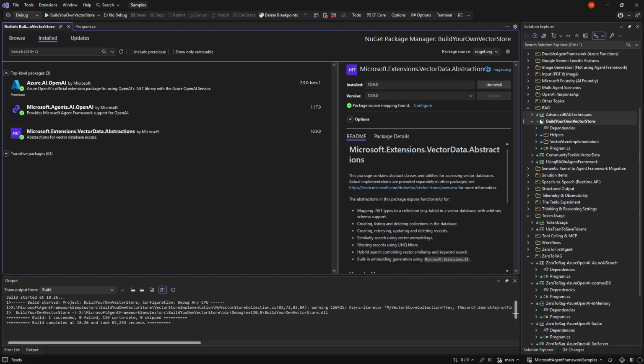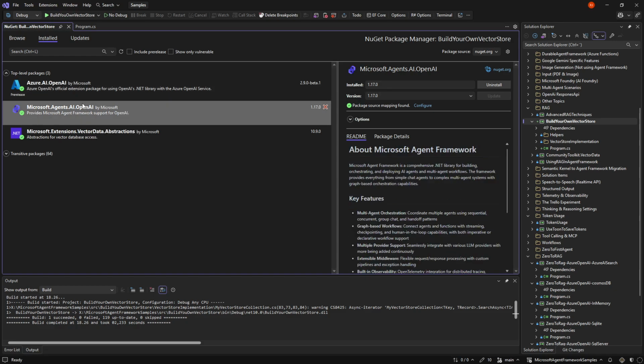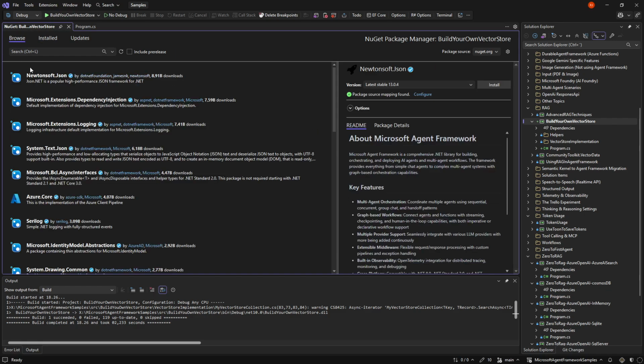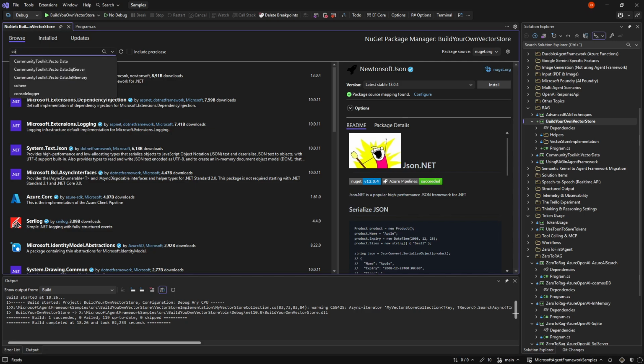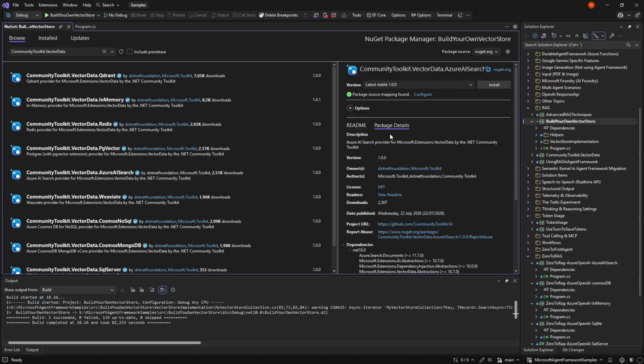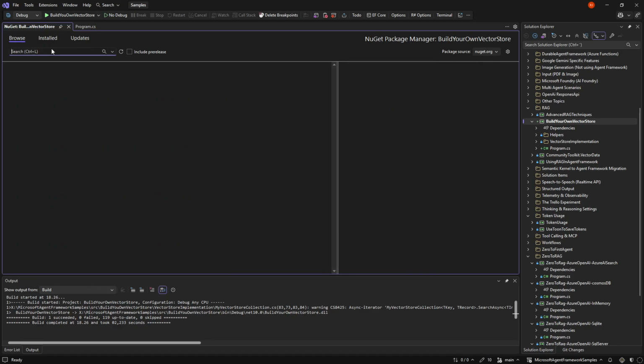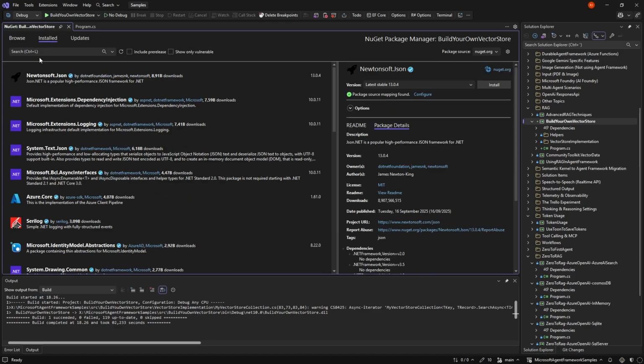So here under RAG, I have something called Build Your Own Vector Store. And what you can see here is we're using Azure OpenAI in order to do the embedding and talking to an agent. But we're not using any of the implementations of vector stores. There's a bunch of them: SQL, in-memory, Azure AI, and so on. And each one of them are dependent on the Microsoft Extensions vector data abstractions. And that abstractions is the only one we put in here.